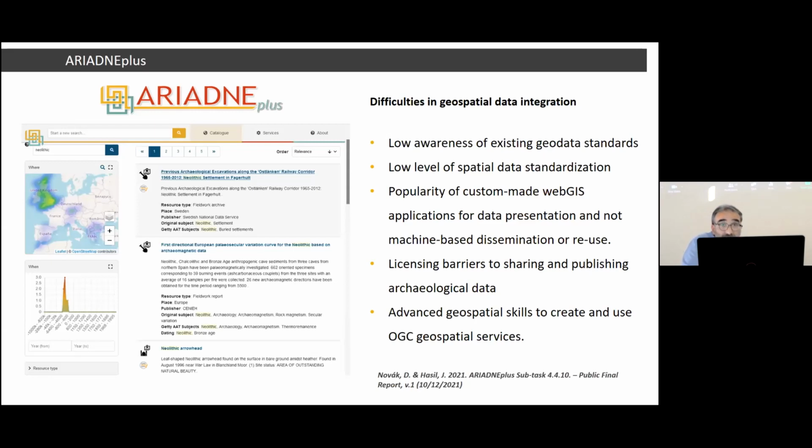The report manifests the difficulties in geospatial data integration and points to the following reasons: a low level of awareness of existing standards for geodata exchange and presentation, a low level of spatial data standardization, and a persistence of offline storage, a focus on building custom-made WebGIS applications to present archaeological data that do not include provisions for machine-based dissemination or use, licensing barriers to sharing and publishing archaeological data, and finally, the requirement of advanced skills to create and use OpenGIS compatible geospatial services, something that, as we saw in the morning, is lacking in the current higher education archaeological curriculum.